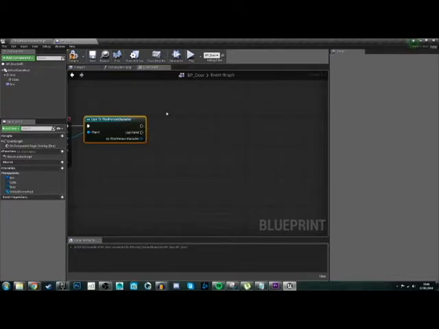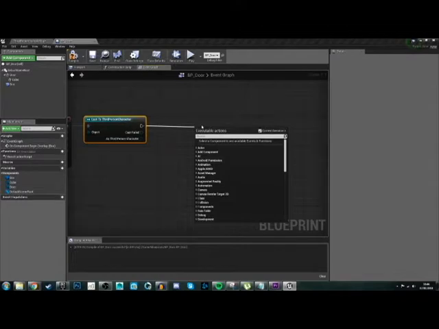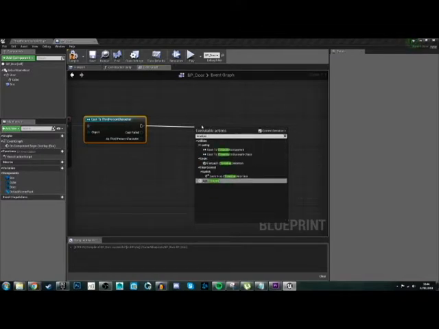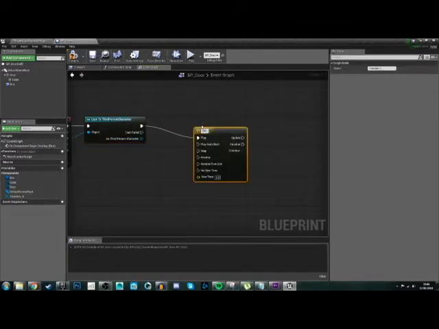We want the door to very smoothly rotate open, because to just have it snap would look ugly. So we're going to drag out from here and create a timeline. Add timeline. Open door.